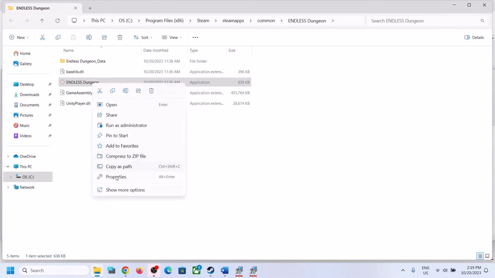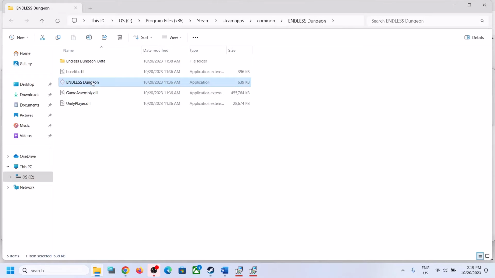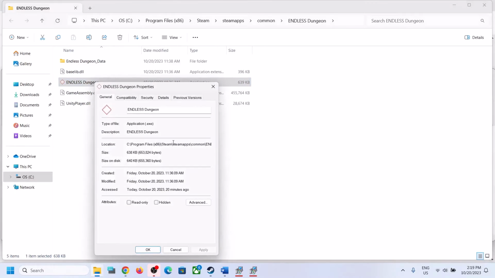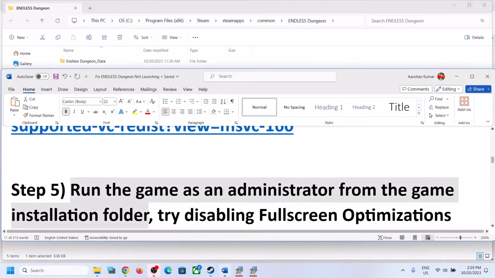Still you're facing the problem. This time put a check on the box which says disable full screen optimization and then click on apply, click on OK and then launch the game and then check. Still if nothing is working, in that case you can uncheck all the boxes. So if it's still not working, then you can uncheck these boxes and then follow the next step.